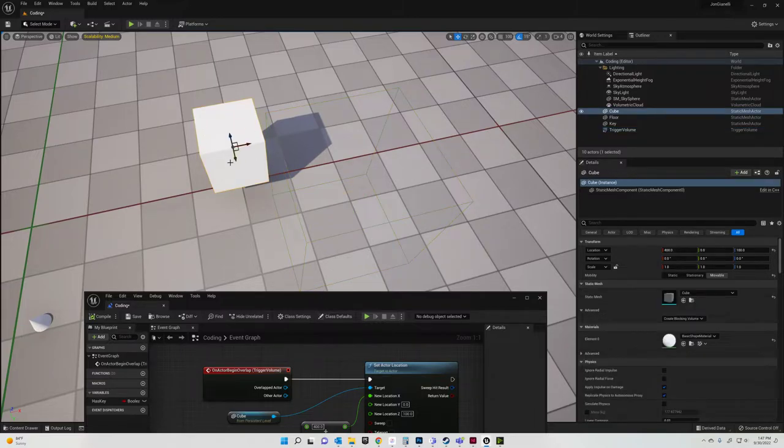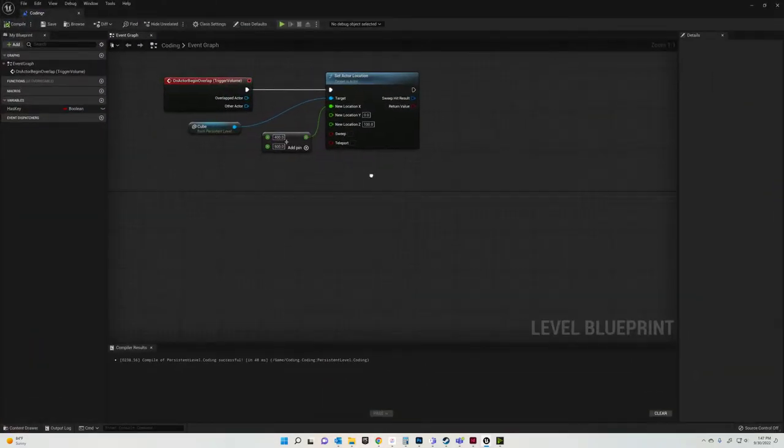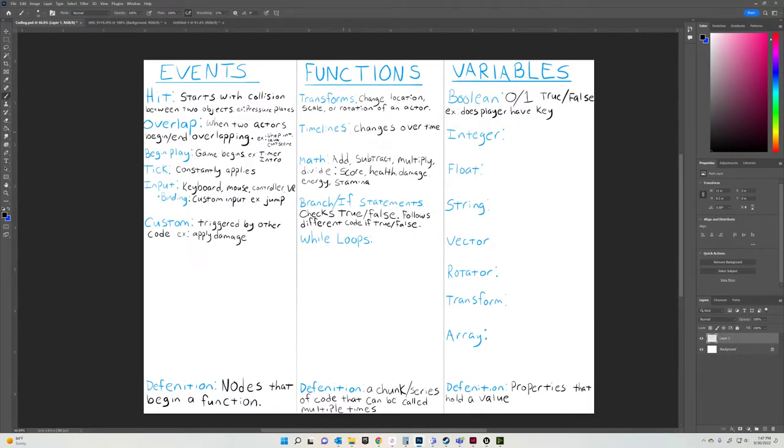Make sure, if it doesn't move, make sure that the object is set to movable, the actual cube that's going to move. Otherwise, it's not going to work. Your code won't do anything. All right, now that we've done that, let's talk about timelines. So a timeline is a change over time.